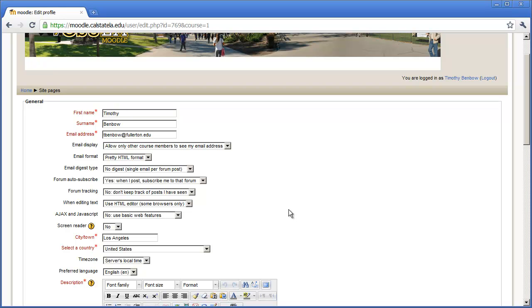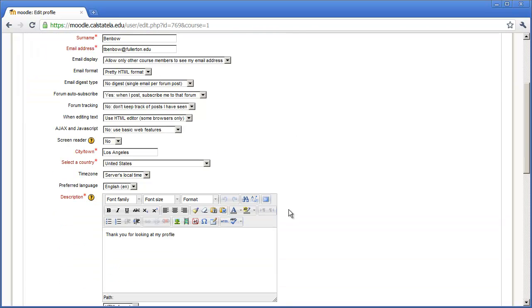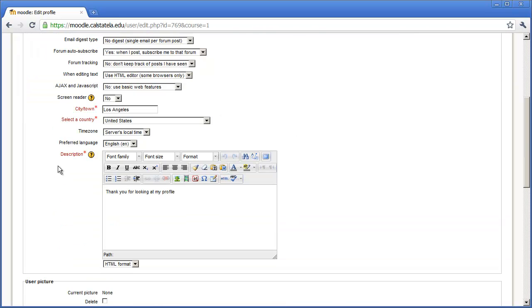One thing you may want to do is scroll down here underneath Description. And this is where you can add any information you want people that are looking at your profile to see. I just said thank you for looking at my profile here, but you could put your contact information in, your office hours, whatever you want to put in this area, you can.